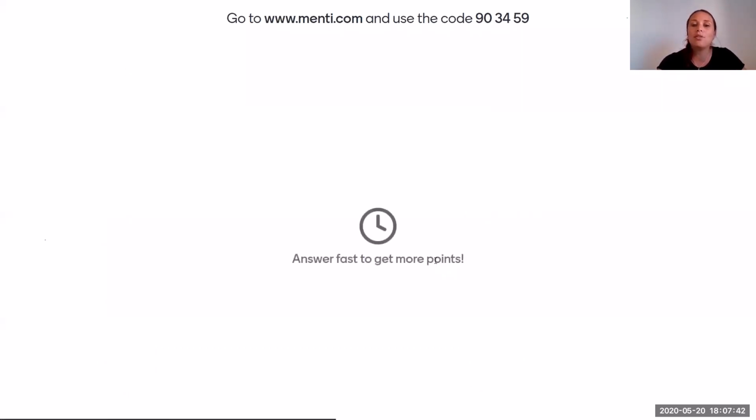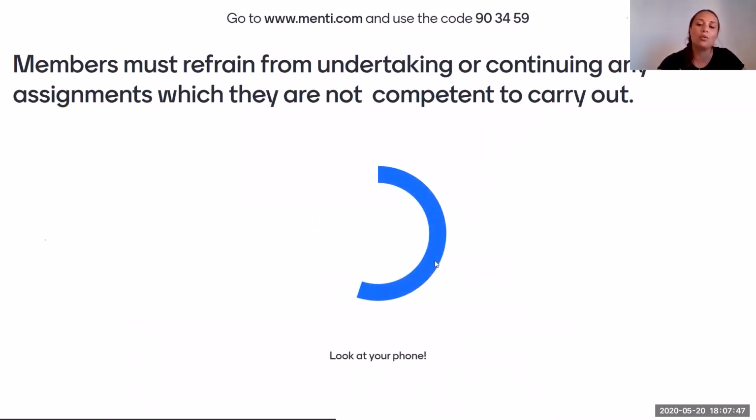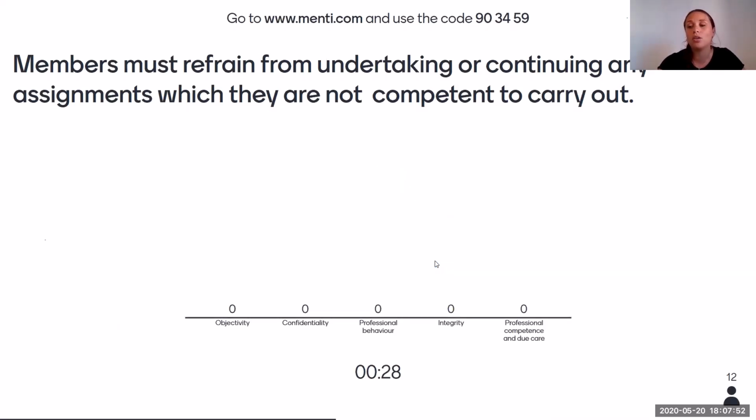So question number 3, again, we're talking about our ethical principles. If you are in Zoom, great. If you're not, you can write it in the chat box or just answer yourself and see how you get on. So members must refrain from undertaking or continuing any assignments which they are not competent to carry out. Which ethical behaviour then is that explaining? So you've got 15 seconds to have a look. Either answer through Menti, but if not, it's absolutely fine to play along at home. The most important thing is that you are comfortable with these ethical principles and this information.